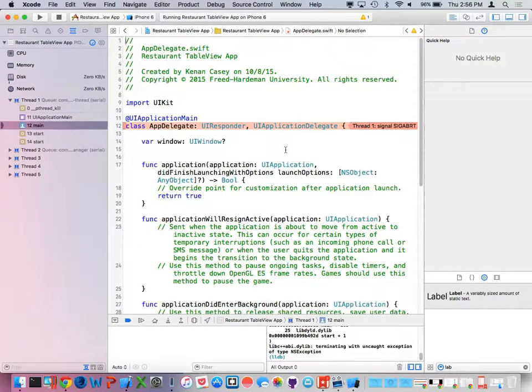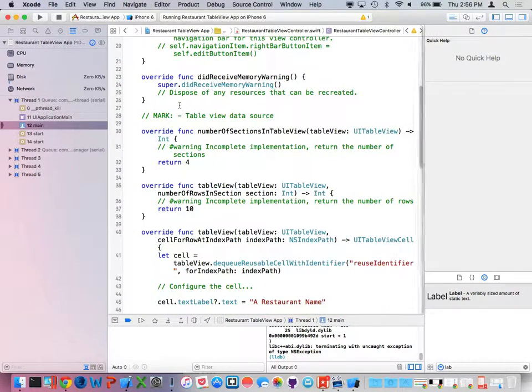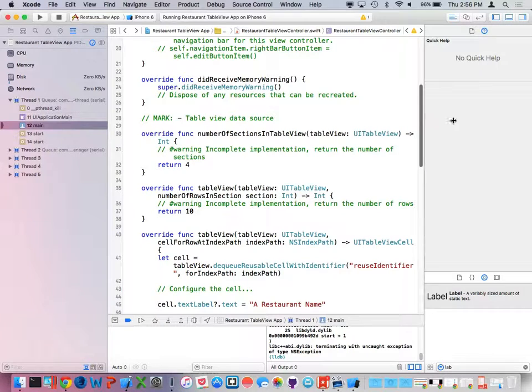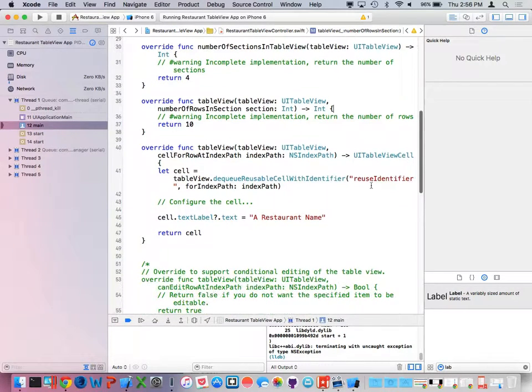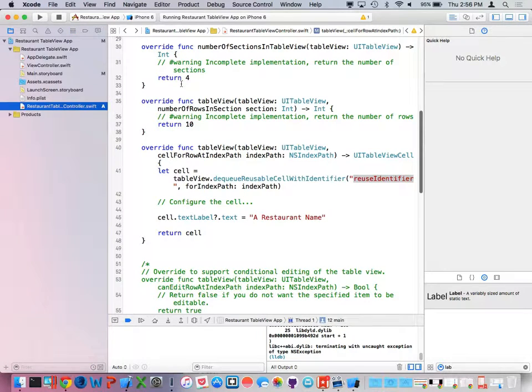Or the app could crash because we forgot to do something really important. I did that on purpose. Notice how it's choosing a cell. It's choosing a cell based on this string. That's the reuse identifier. So this is the kind of cell that we want to reuse. So this reuse identifier has to match what's in our storyboard.